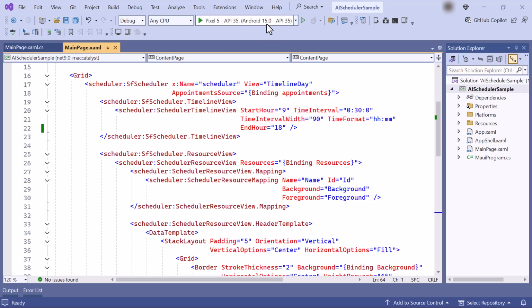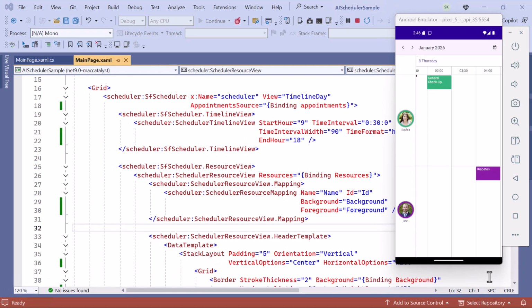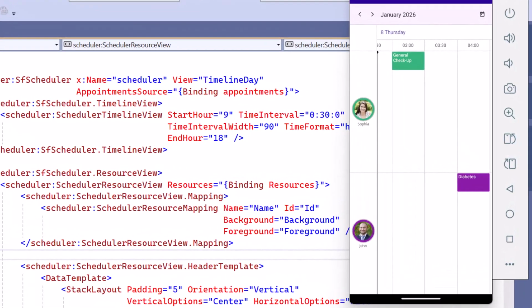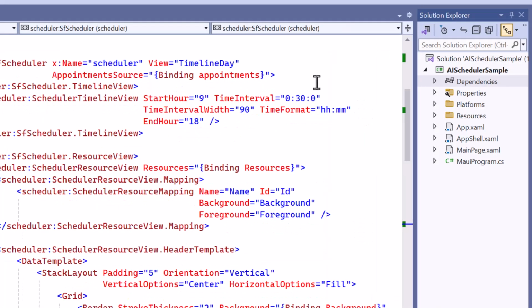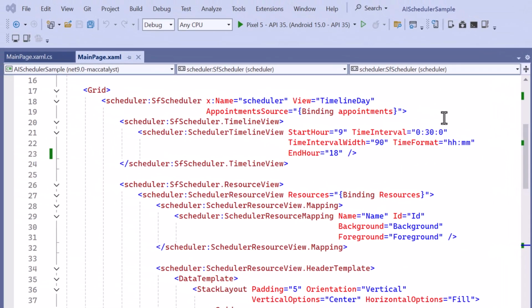Now I run the application. You can see that the appointments are displayed for each resource. I will demonstrate how to book appointments using an AI service.